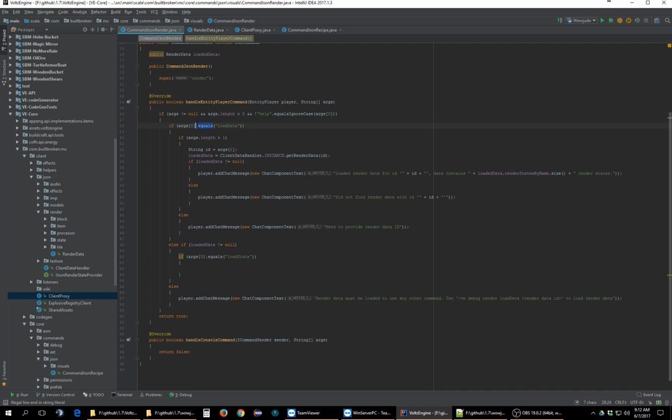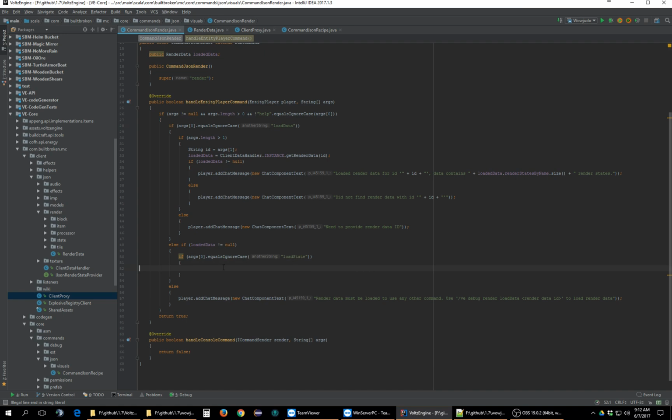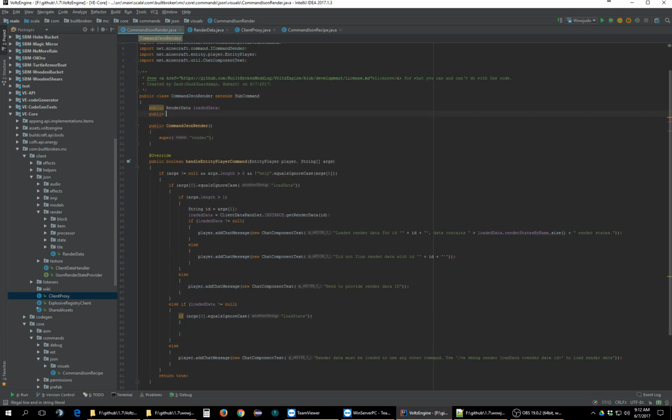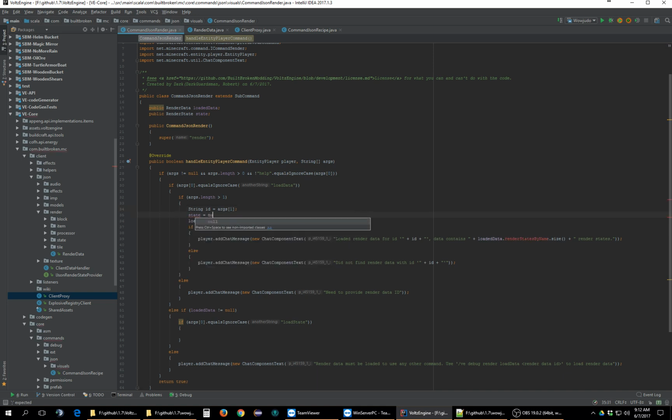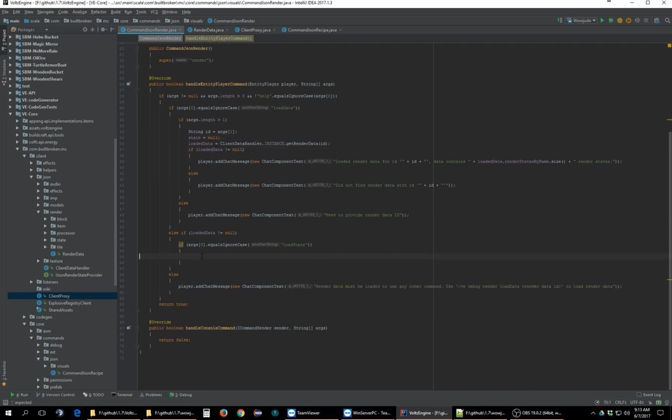This needs to be equals ignore case actually. You always want to use equals ignore case because that allows people to be sloppy with their typing. So yeah, equals ignore case. Then we load state. So we want to know what state we're loading to. So public render state state. By the way, when we do this, we also need to make sure we set the state to null. So we reset our data set. So we go load state.